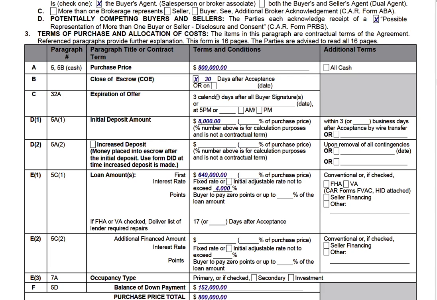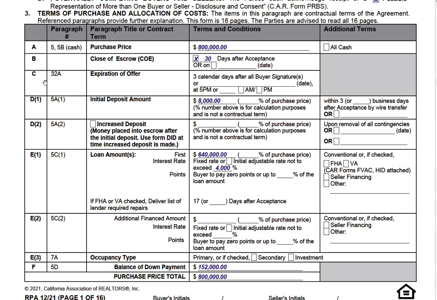If you want to close escrow on a definitive calendar date, check this box and write the date here. If you don't do anything on line C, this offer expires 3 days after the buyer signed. If you want to shorten that time, like put the pressure on the listing agent, you could put a calendar date. So we could put like tomorrow's date here, and then it'll automatically expire tomorrow at 5 p.m. Or you could put 12 p.m. and it'll expire tomorrow at noon. But if you do nothing here, 3 days, and then it expires.